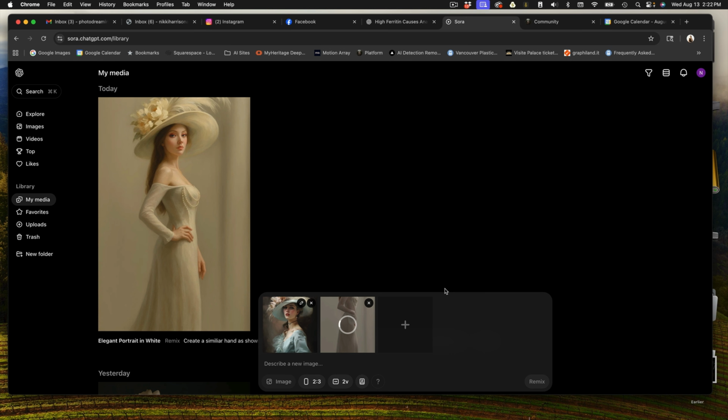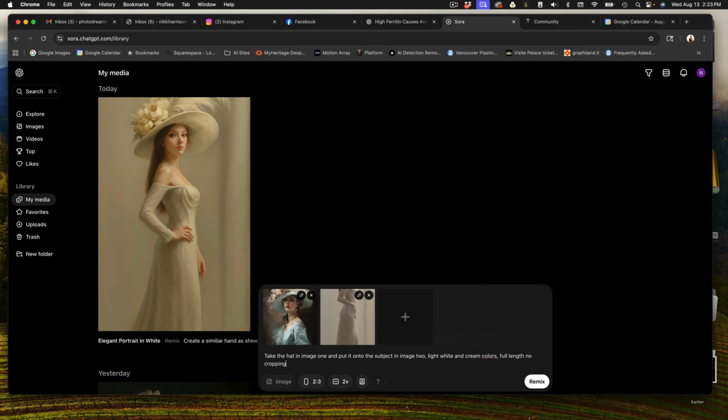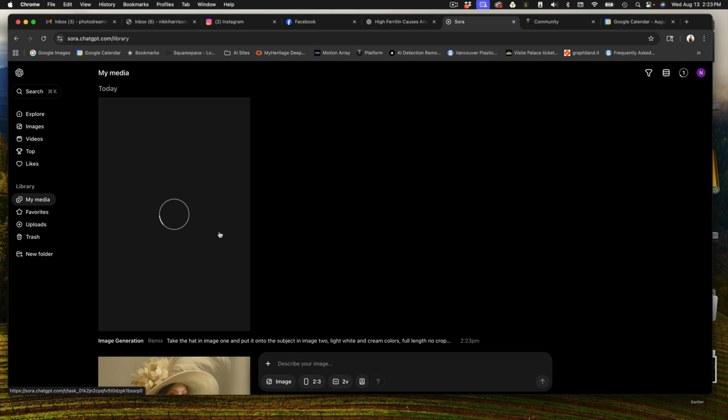And then essentially I said, please use the hat in image 1 and put it on the subject in image 2. And I stated the colors. I said I wanted whites and ivories, and it made the image quite yellow, but that was easy enough to fix in Photoshop. But I'll just do it in front of you. I tried to put full length, no cropping, and I just hit remix. Try it again. So it's added to my queue. It does take a while. I found that when you merge 2 layers together, it takes like 5 minutes.